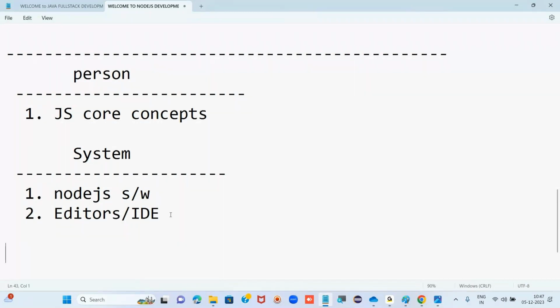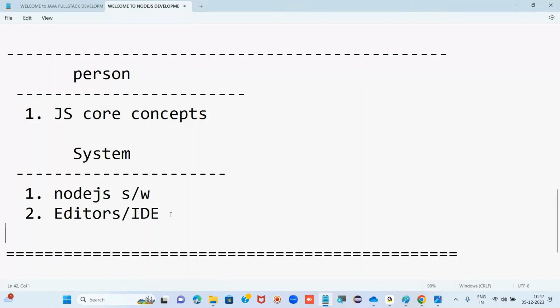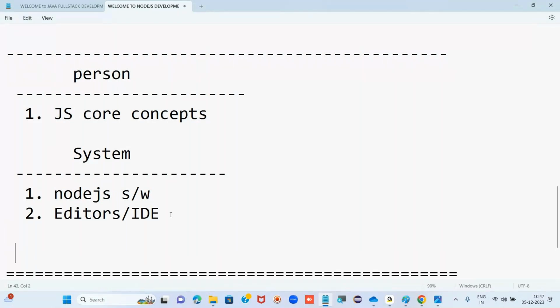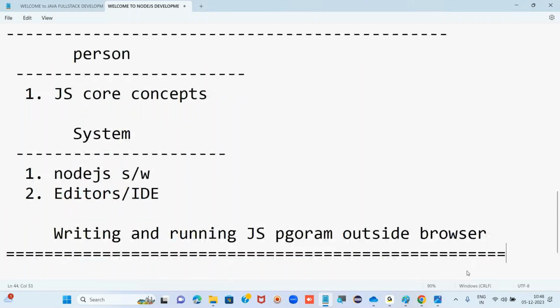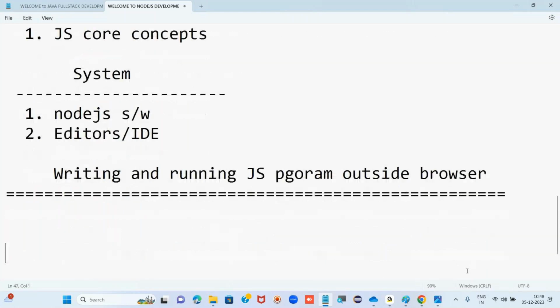Now what we are going to do is run our first JavaScript program in the backend. So it's writing and executing, or running, a JavaScript program outside the browser. I think this is the first time we are doing it. For that, first we need to have Node installed in our computer. Already Node is installed. We know that.